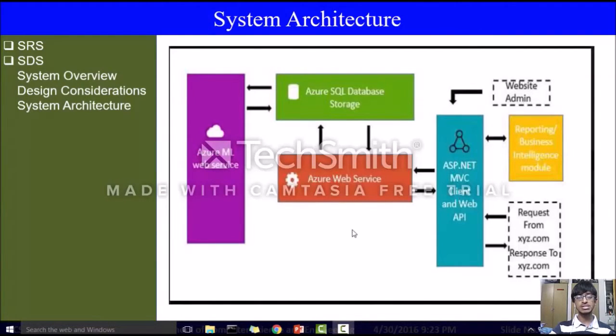The system architecture comprises mainly of an ASP.NET MVC website, which receives requests from a host e-commerce website in the form of customer reviews. On receiving these reviews, our website then calls the Azure Web Service, which stores the data into the SQL storage. Once the data is stored, our Azure ML Web Service is called, which does the sentiment analysis on this data and stores the results back into the database storage. Once the data has been stored, our website makes use of a Business Intelligence module to report this data in the form of charts and graphs to any website admin.